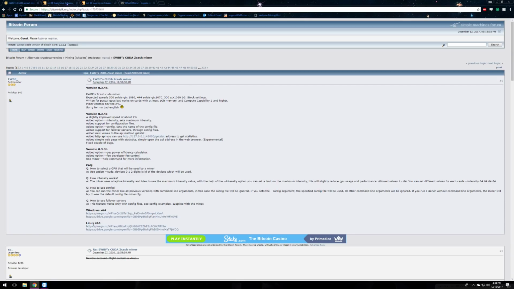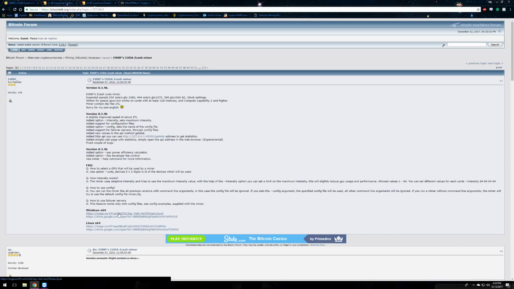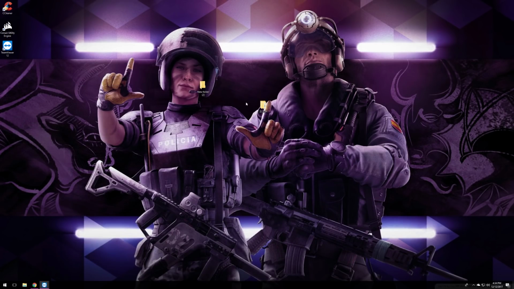Once you download this miner, you're going to download it right here, the Windows 64. You're going to click this. It's just going to take you to a website. You just click download, and then it's going to download a zip folder. You're going to want to create a new folder for this, and then extract all of these files into this folder. I already did that, and I called it the ZCash folder.